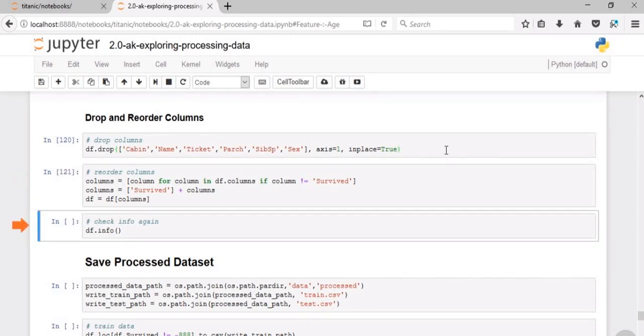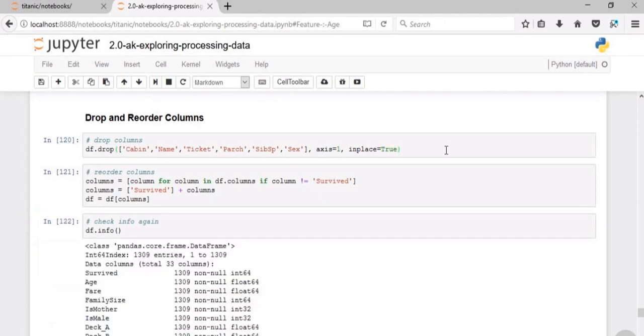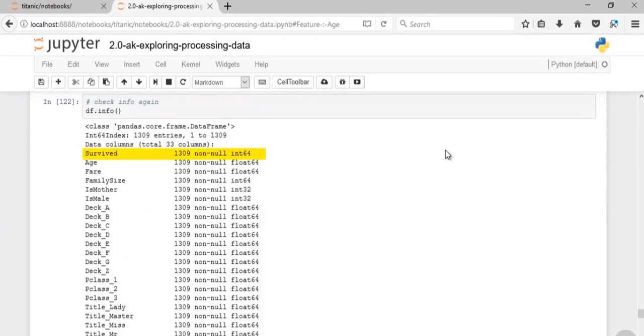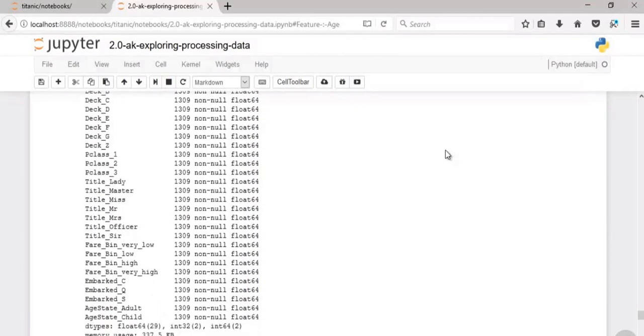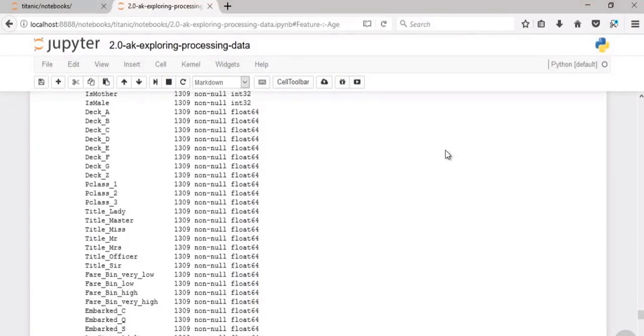Now let's use the info command once again to check the final status of the data frame. So we have our survived column on the top of the list. Then we have all other features which are either integer or float. So finally, we have done all the hard work to convert the raw data to the processed data. Let's save the processed data and write them to files in the next clip.